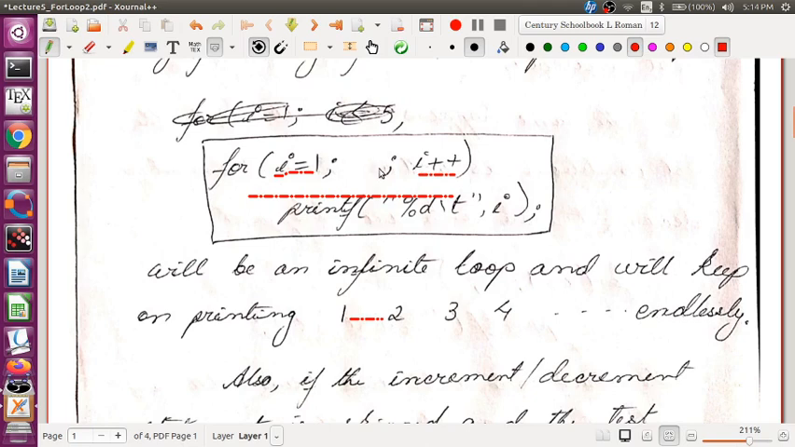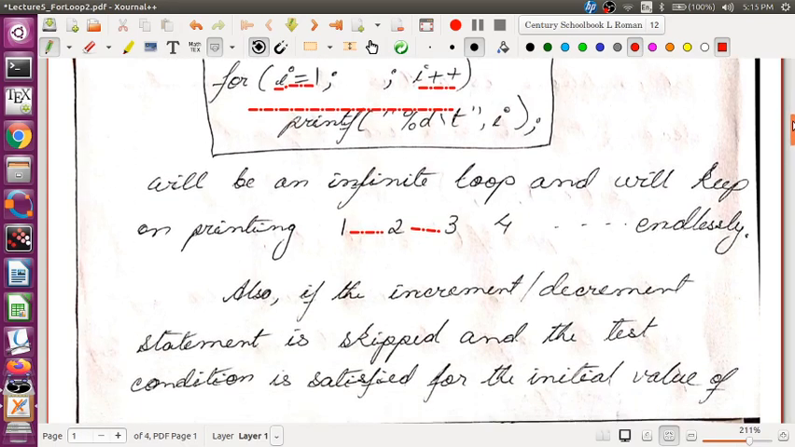Again, there is no test condition, so it will be assumed that the condition is true. So this printf statement will be executed again, and we will get 2 here. Then again, because of this \t, there will be a tab space, and after that the value of I again will be incremented. So at each execution, the test condition is always true because there is no test condition; by default, it is assumed to be true. So the loop runs into an infinite loop.